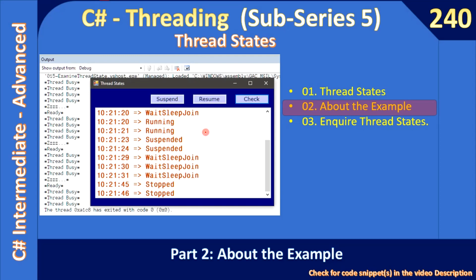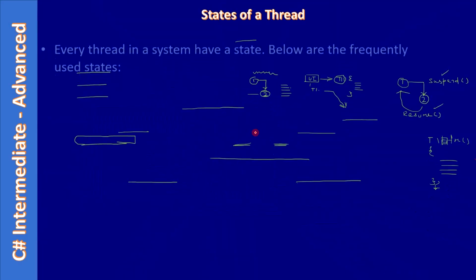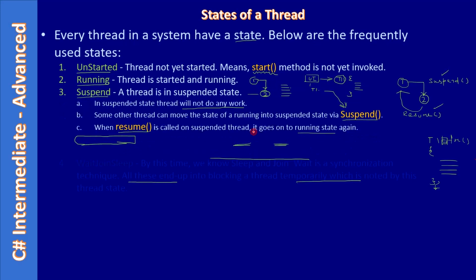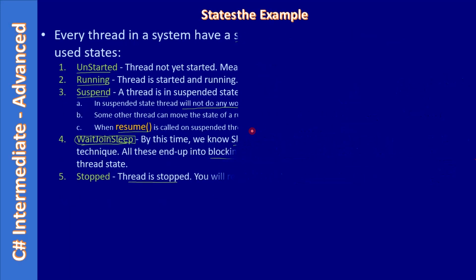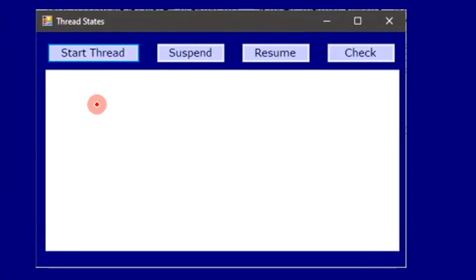In this video we will talk about the example which we create in the next video. So in the first video we learned about different thread states. Here in this example, if you see, we have a button called start thread. This will start a thread in the running state.